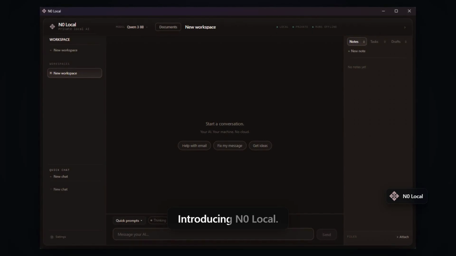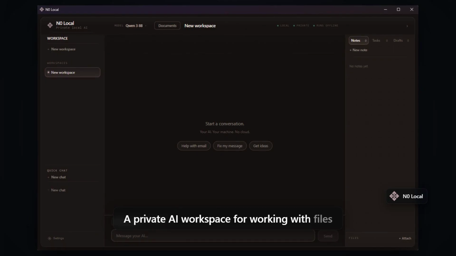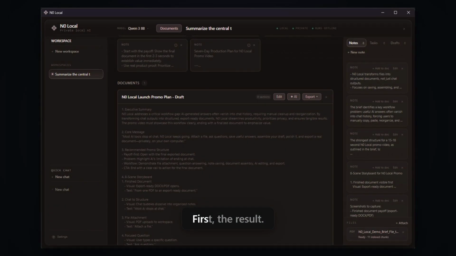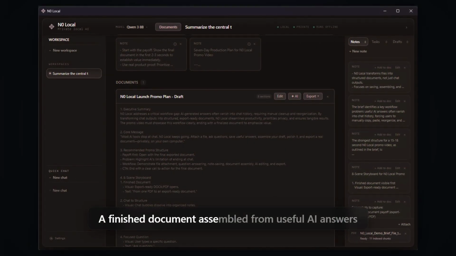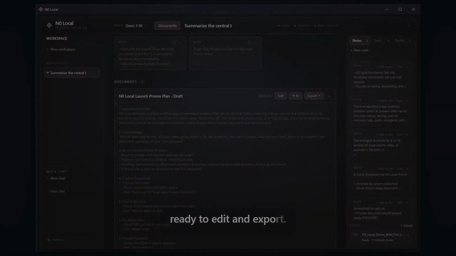Introducing N0 Local, a private AI workspace for working with files and creating real documents on your own computer. First, the result. A finished document assembled from useful AI answers, ready to edit and export.